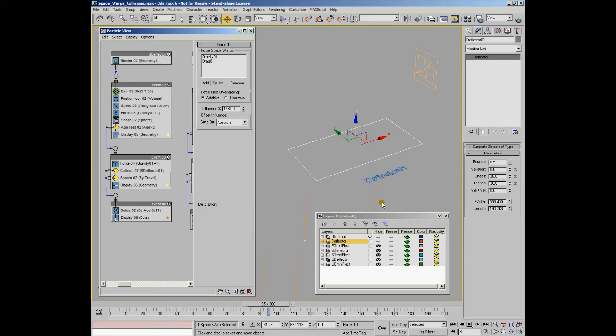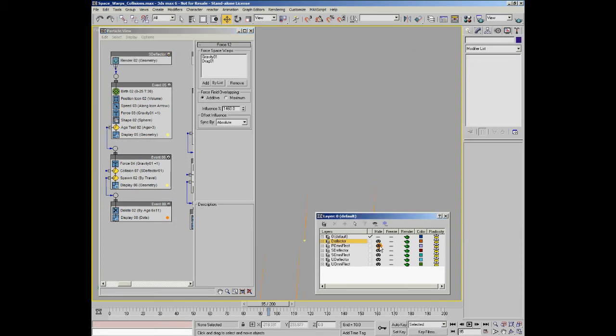Go on to the next one, which is the S deflector, which we've already looked at as well. I'll just hide that there and hide that. There's the S deflector. Here come our particles. There you go. They just strike the surface and bounce off it. So that's the S deflector.